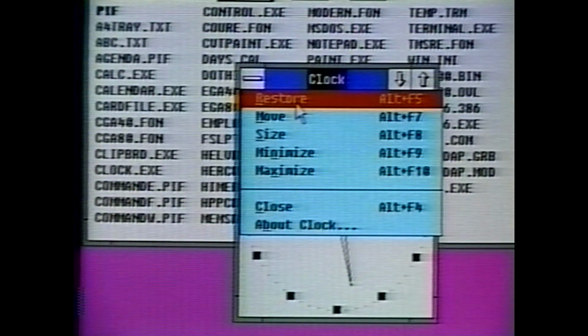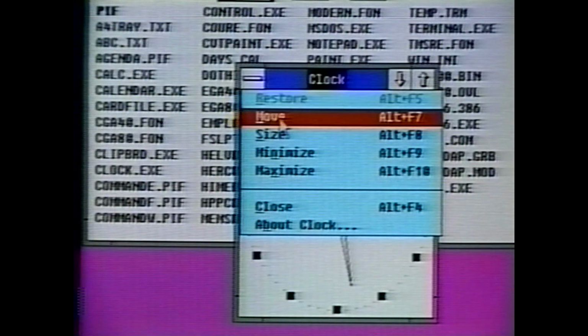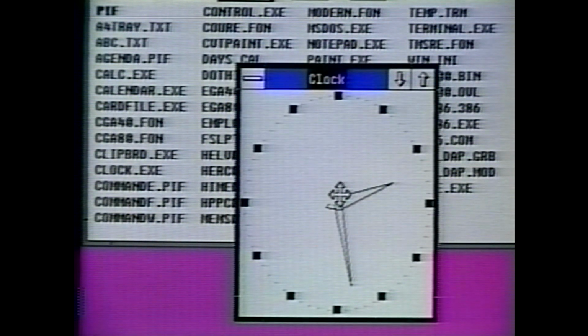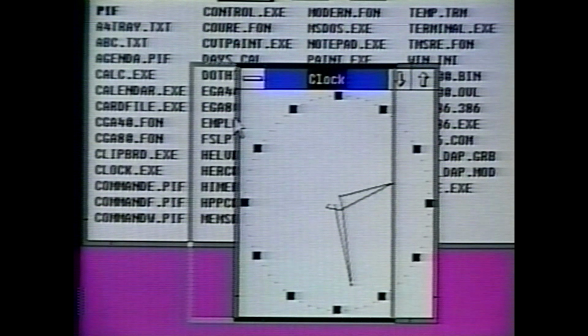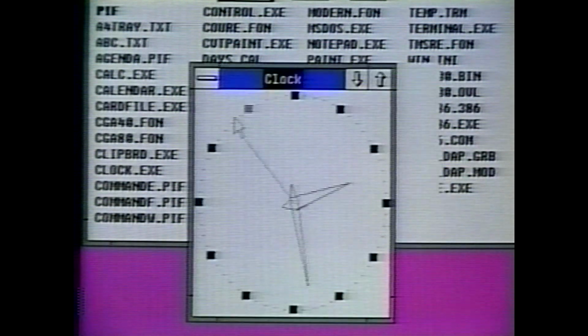We'll move the clock using the Move menu option. The letter M is underlined in the menu. Press M to activate the Move command. A four-headed arrow appears at the top. We'll use the arrow keys to move the window. When the window is positioned where you want, press the Enter key.